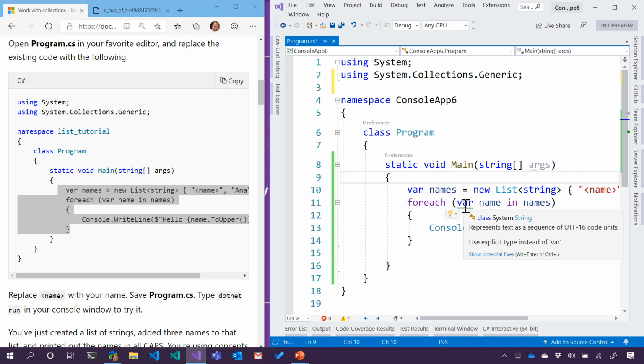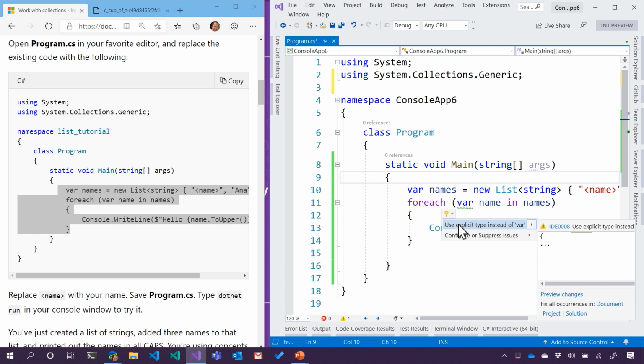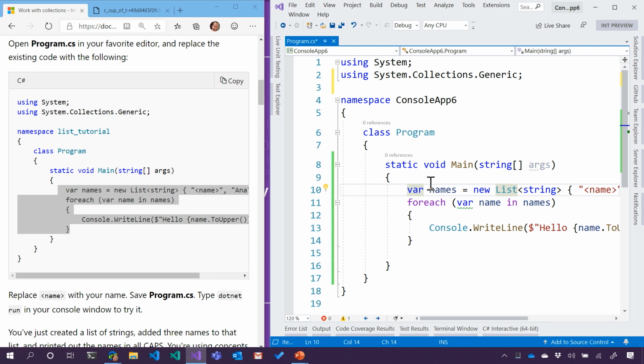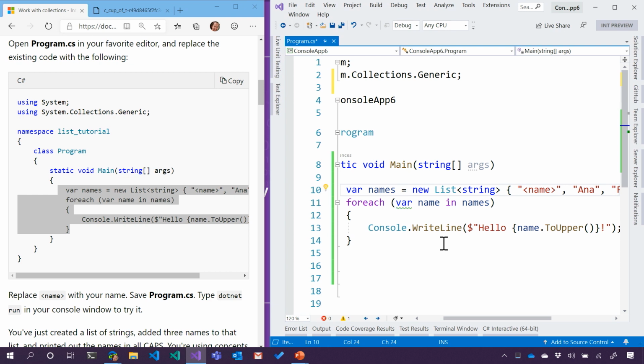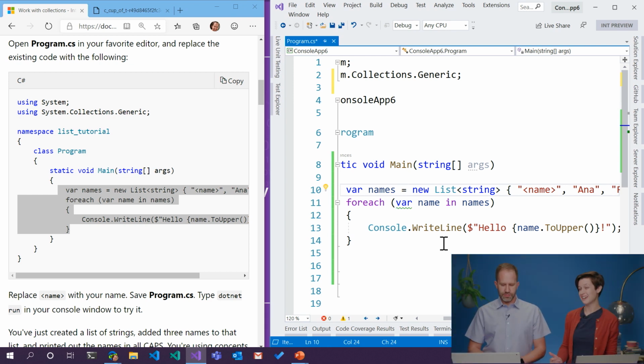Another light bulb that's popping up here is we're saying foreach, which we haven't learned about yet. But there's a light bulb there that's saying you should be explicit. You should be very specific instead of saying var. What is var doing here? So var, I am a pretty big fan of var. Var is what you put when you do not know what this variable is going to be. Nor do you care.